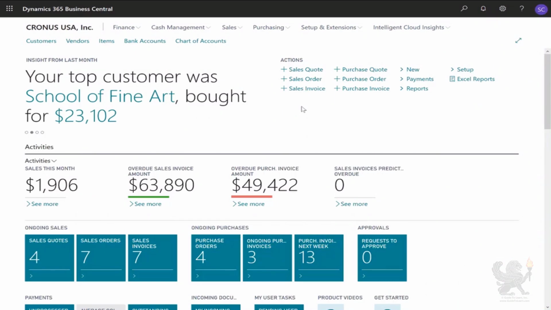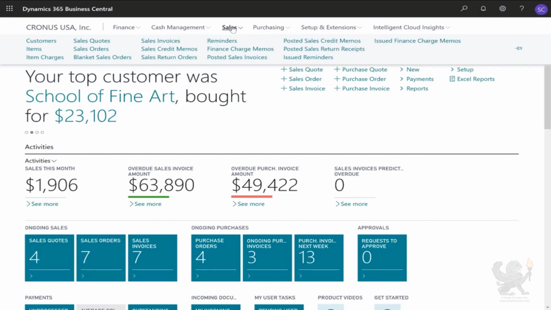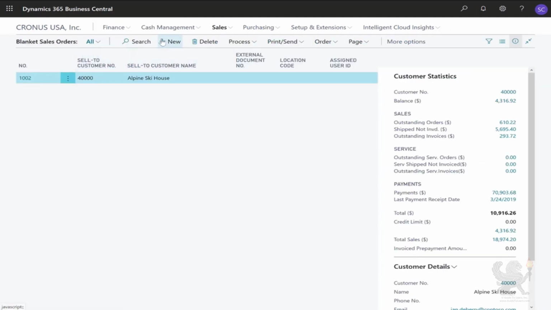A blanket sales order is like a framework for an agreement that you have with your customer. So let's make an example. I will click on Sales and then Blanket Sales Orders. You can of course also use the search function if you want. And let's create a new one.